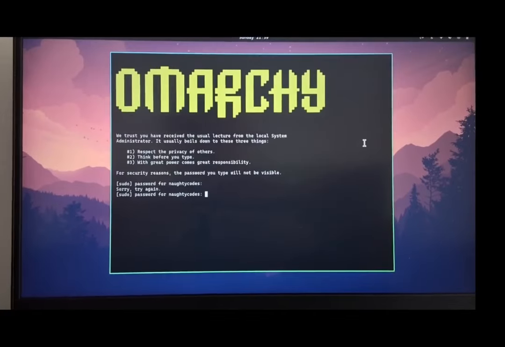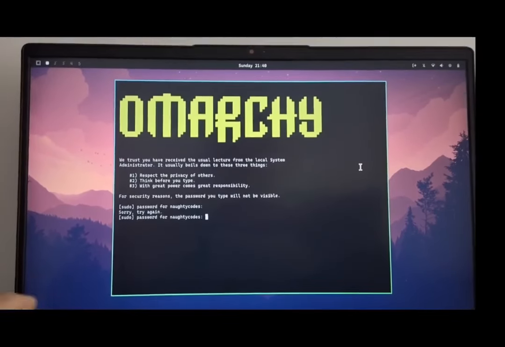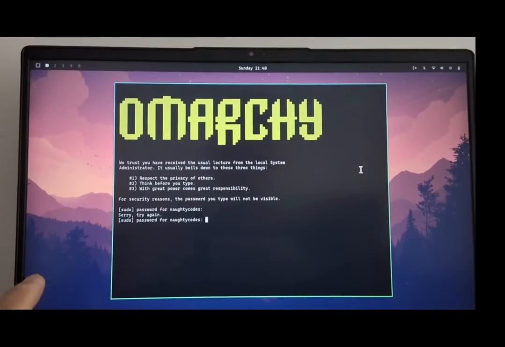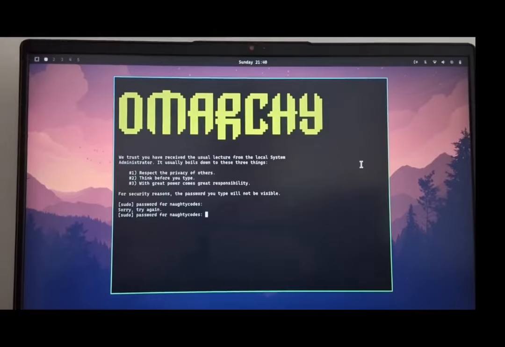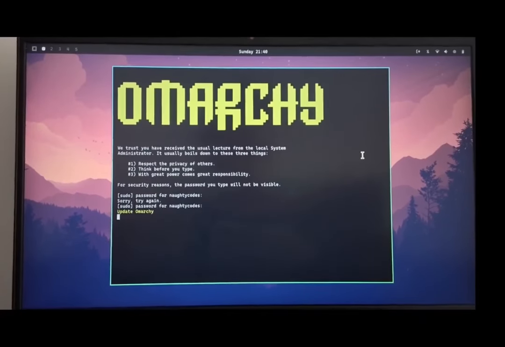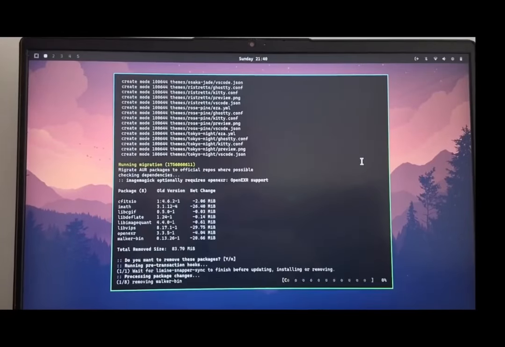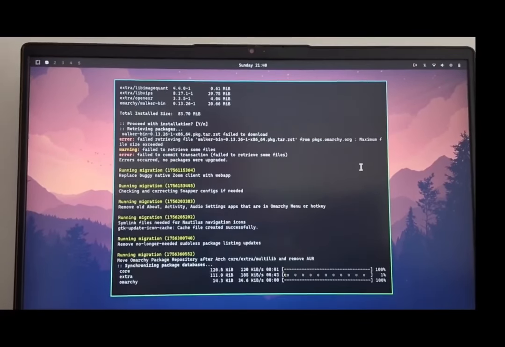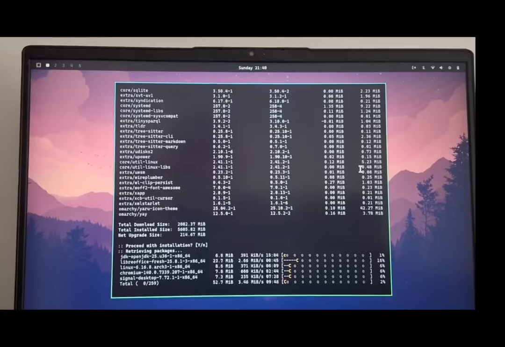I'm sorry, it's the wrong password. All right, let's try this again. So there we go, update Omarchy. So it's going through this whole process of updating Omarchy after I entered the correct password. As you can see, there is a lot going on here right now.